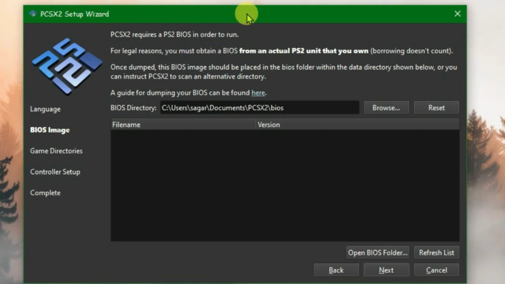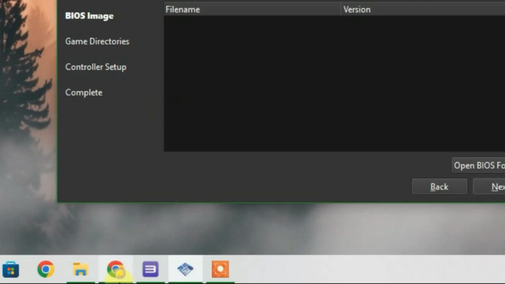PS2 BIOS is a file which contains information to boot the PS2 games. If legality is considered, we have to obtain the BIOS from the actual PS2 console. But in case you don't have the PS2 console, you can go to the browser and then go to this website here, ps2bios.com, and grab this here.